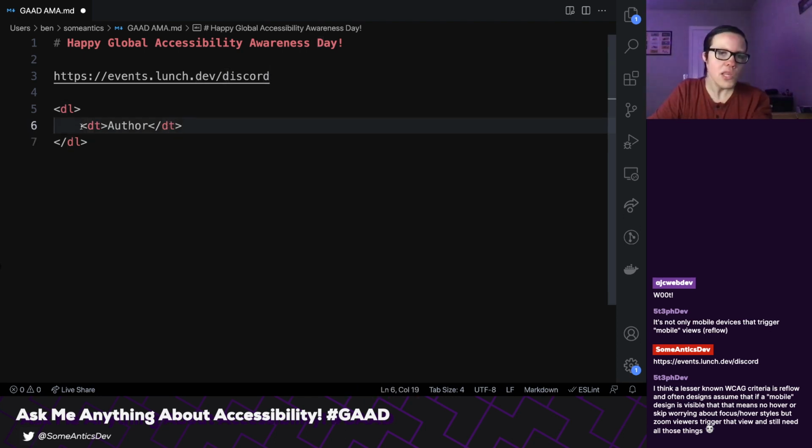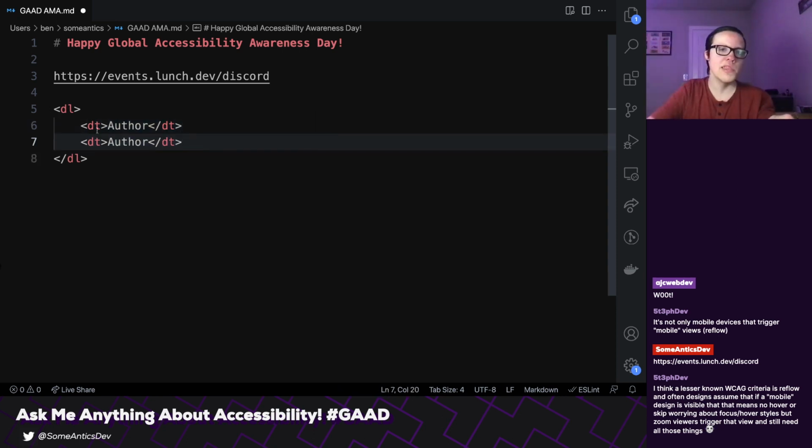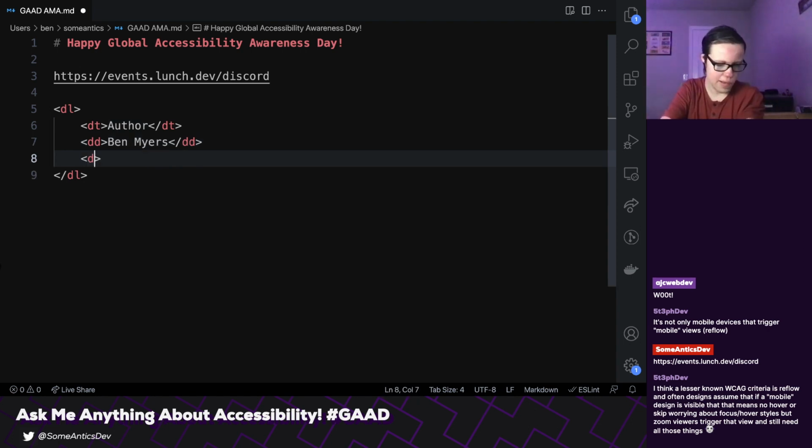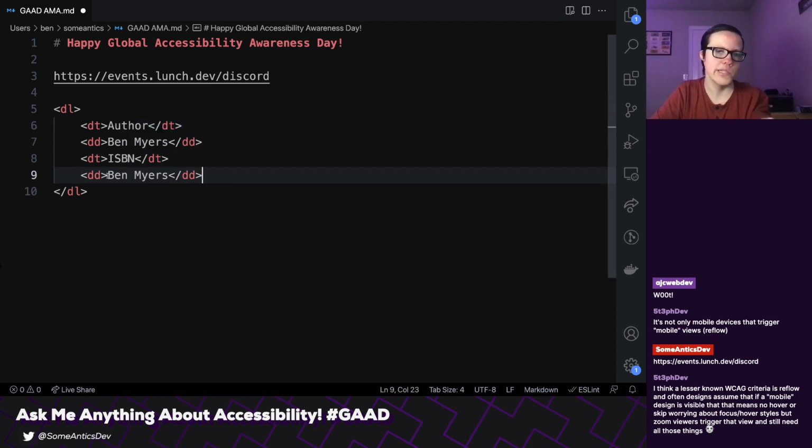So you have the DT element, which is the term. This is your label or your name for a field, and then underneath it you have the value, which is DD, which is short for description detail. So you could say, for instance, author Ben Myers, and then you could keep going. You could add ISBN, stuff like that. This would have quite a few numbers, so forth.